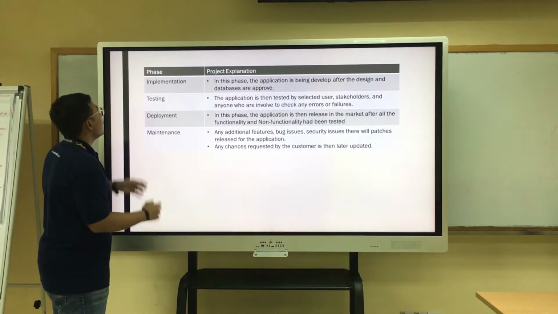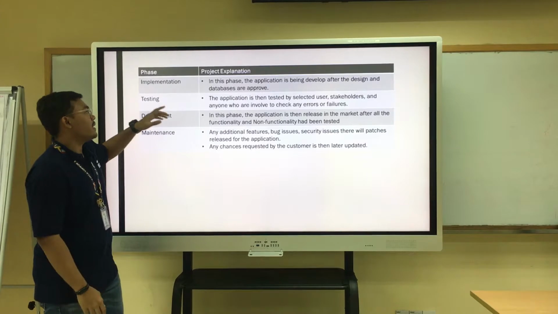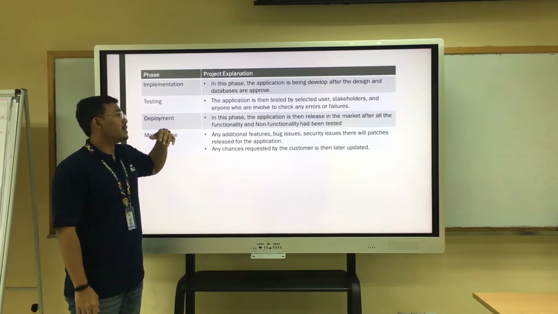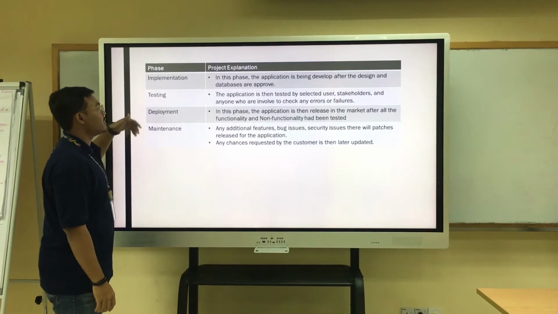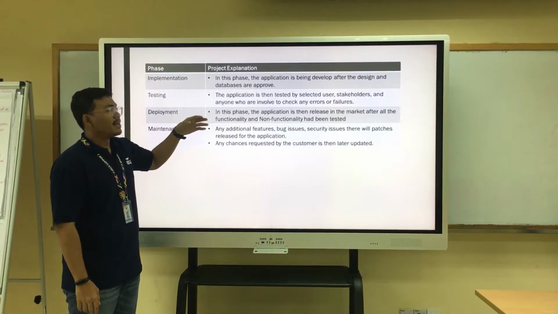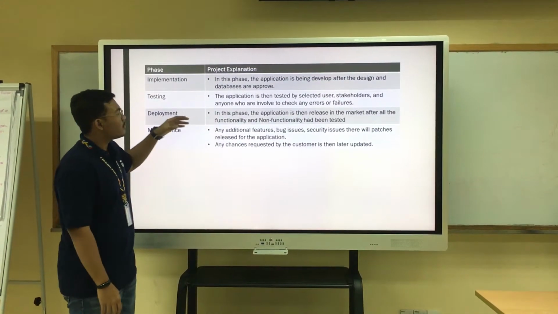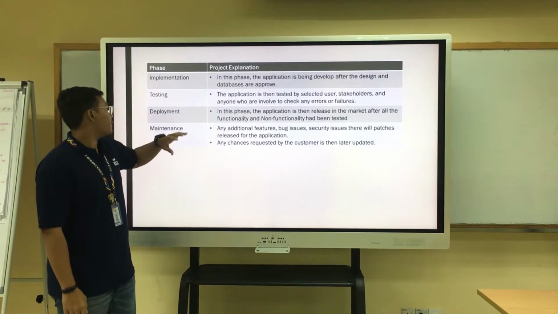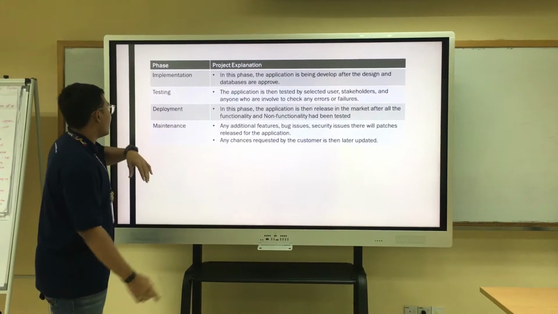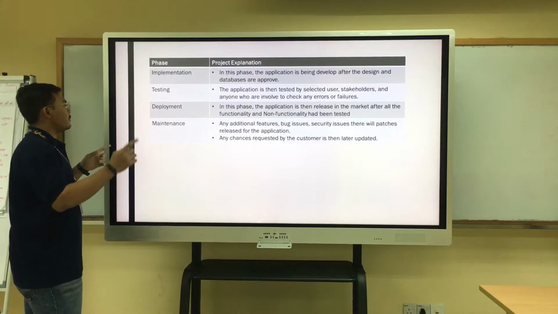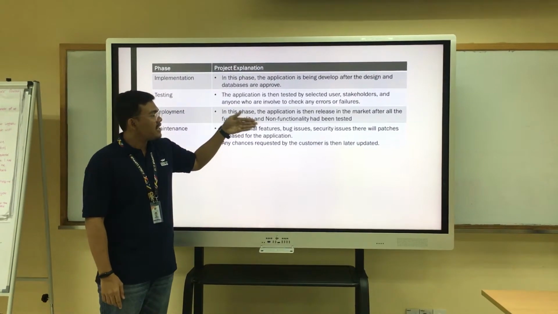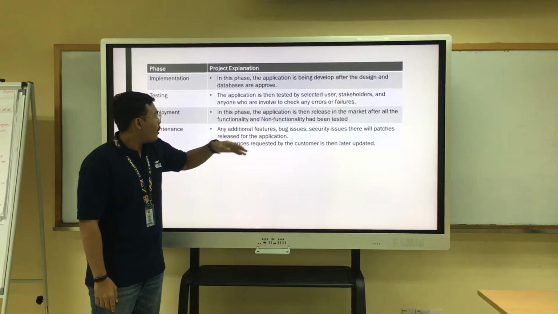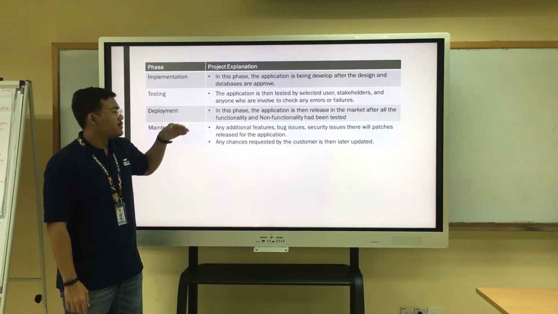So moving forward, implementation. In this phase, the application is being developed after the design and databases are approved. In the testing phase, the application is then tested by selected users, stakeholders, and anyone who is involved to check for any errors or failures. After the testing phase, we'll move on to deployment. In this phase, the application is then released in the market after all the functionality and non-functionality has been tested.